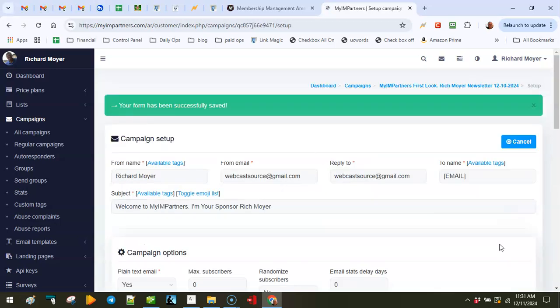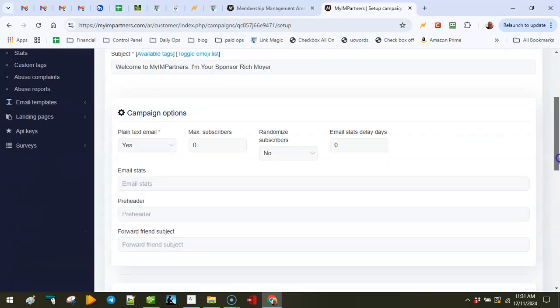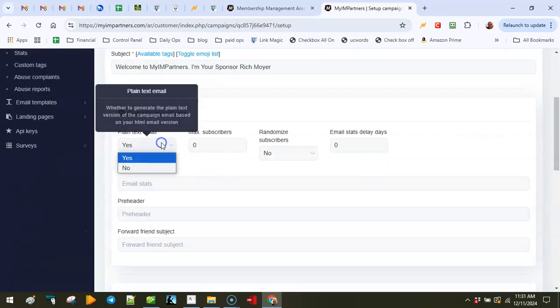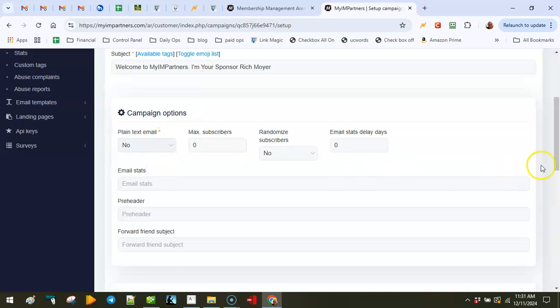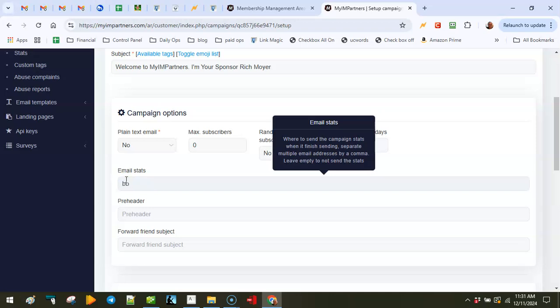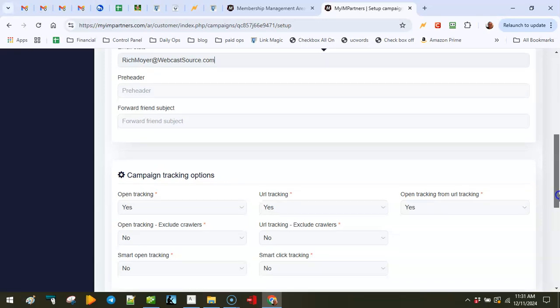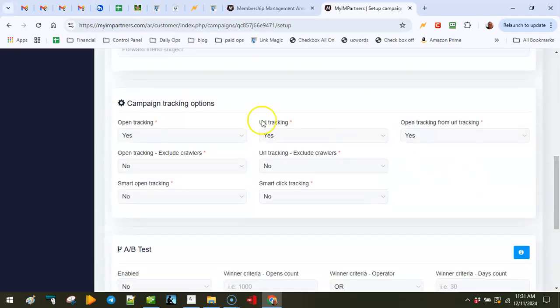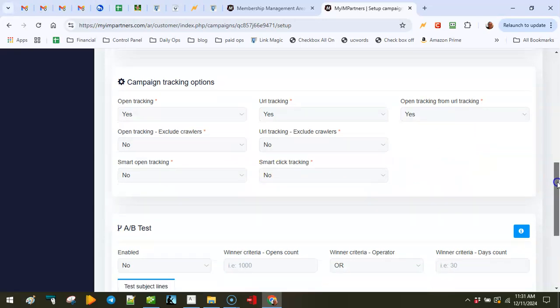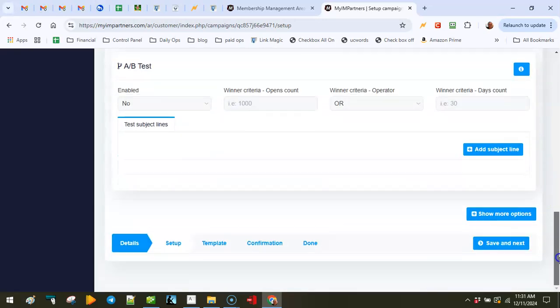Save and next. Okay, so here you don't have to do anything at all on this page except change from plain text to no. All right, you want to be able to format that. And I want my email stats sent here. So when the email goes out, I want to know how many received it. And tracking options, I don't need to do anything with that. Same way with A/B test. And we're going to go save and next.